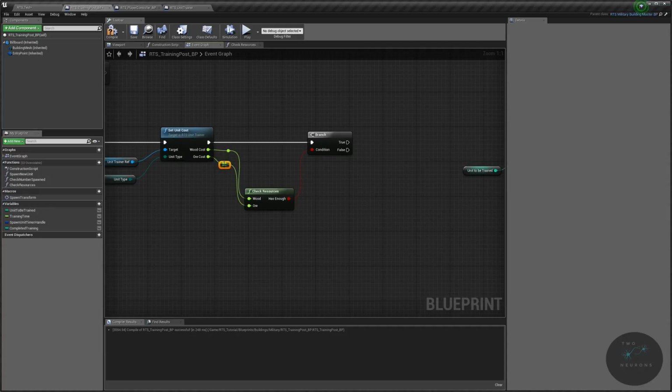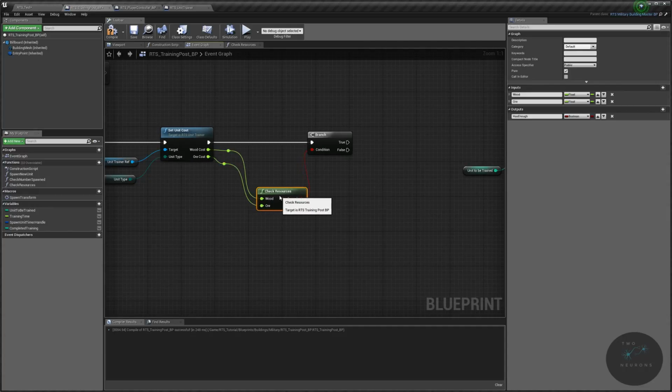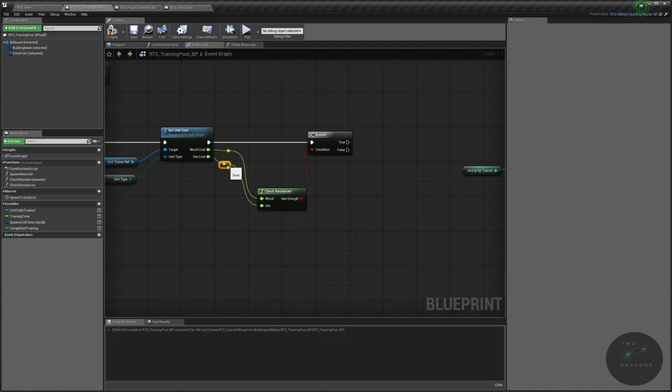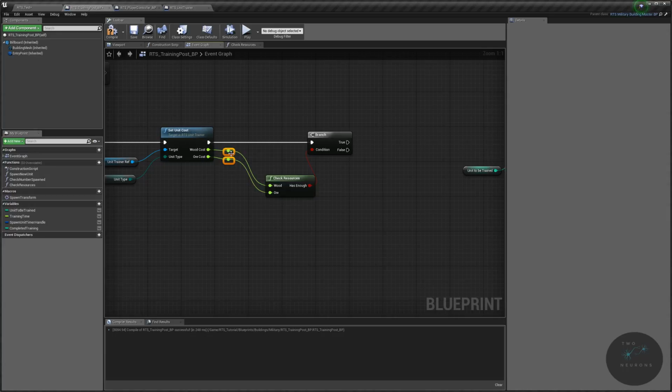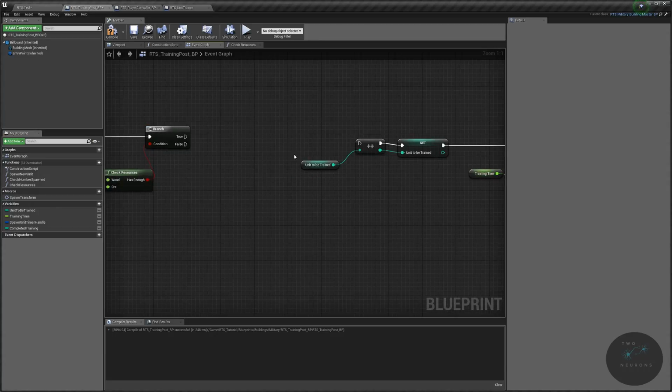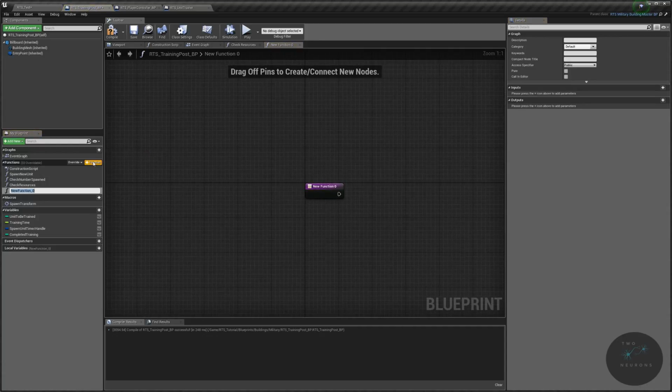And again, the reason why I'm doing that is because I'm going to need to get more information from our wood cost and our ore cost. Not only do we need to have enough to do this, what we need to know is how much we need to reduce from our player controller. So I'm going to create a new function that will be reduce resources.